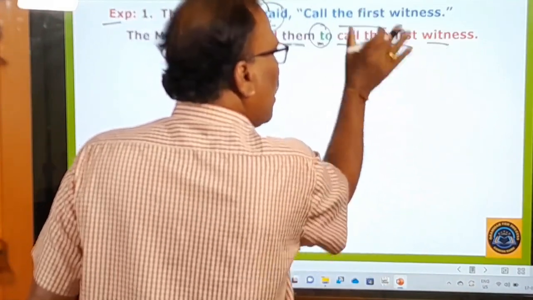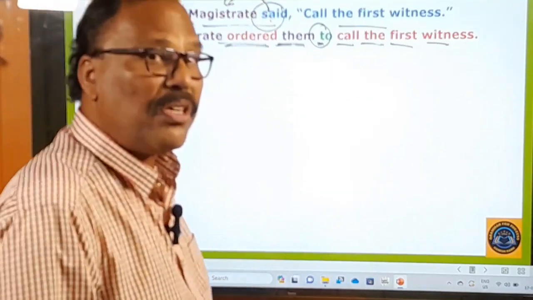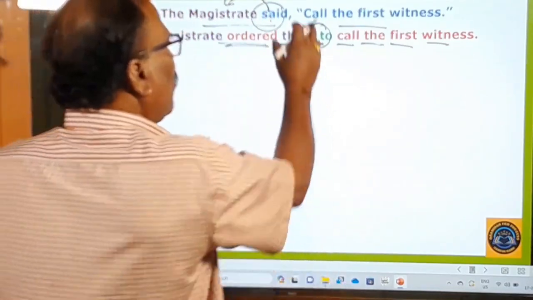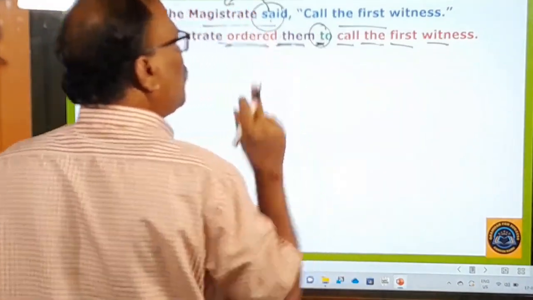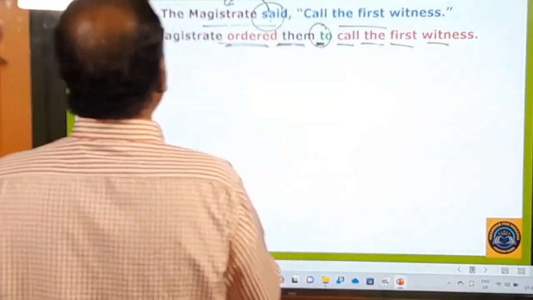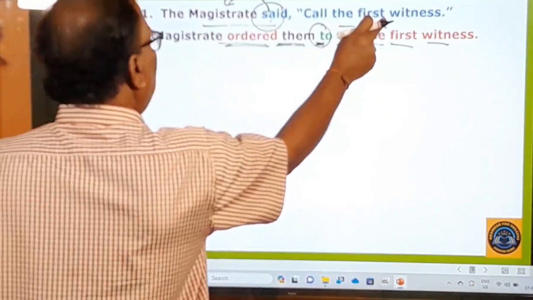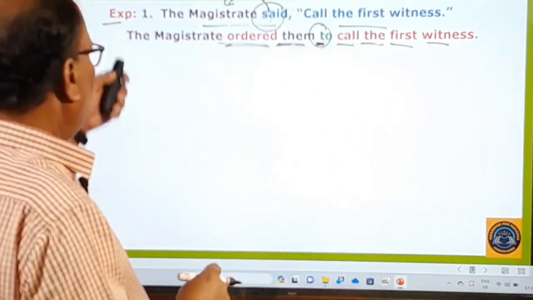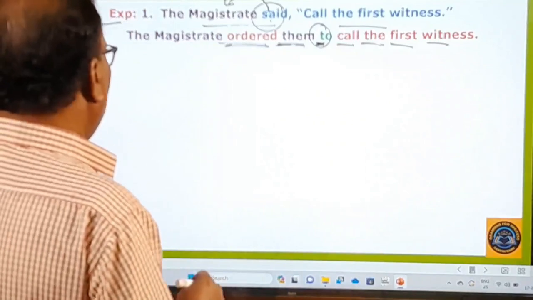The sentence is written as it is because there are no more words to be changed into other forms. So call the first witness, and to is used as a connecting word. In this way, the magistrate said, call the first witness means the magistrate ordered them to call the first witness. This is how you have to change it. Now let's go to the second sentence.